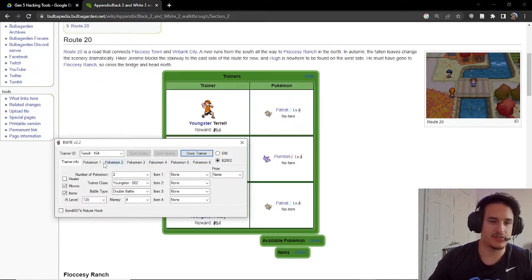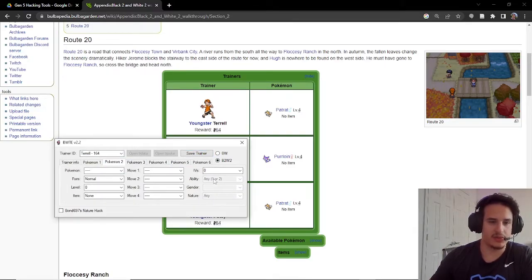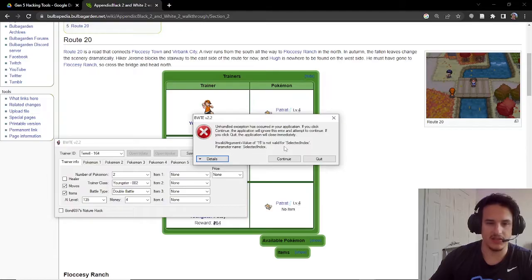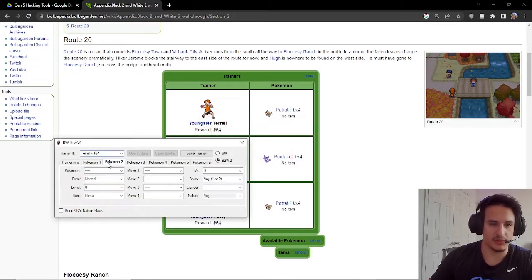I always hit save trainer, because one weird glitch that will happen is that you won't be able to change the ability, gender, or anything like that until you reload this trainer. So once you change the number of Pokemon, you always have to hit save and then just reload it by clicking on it again. You'll get this error here, but don't worry, it doesn't really mean anything. It's just because the gender is empty. Just hit any, hit save, and then refresh it again, and you should be good to go.